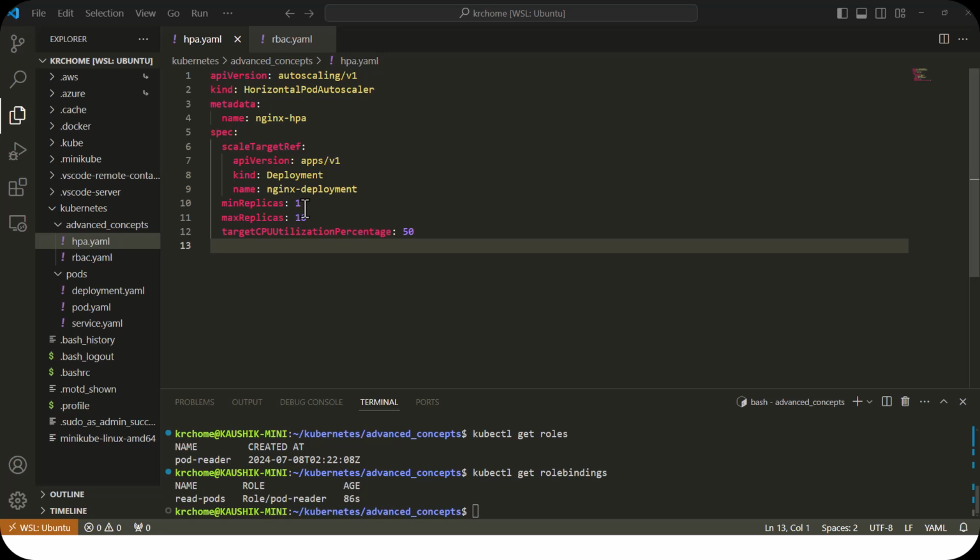Min replicas is the minimum number of replicas the HPA will scale down to, and max replicas is the maximum number of replicas the Horizontal Pod Autoscaler will scale up to. Target CPU utilization percentage is the target average CPU utilization across the pods, which is 50. This is, I think, easy to understand.